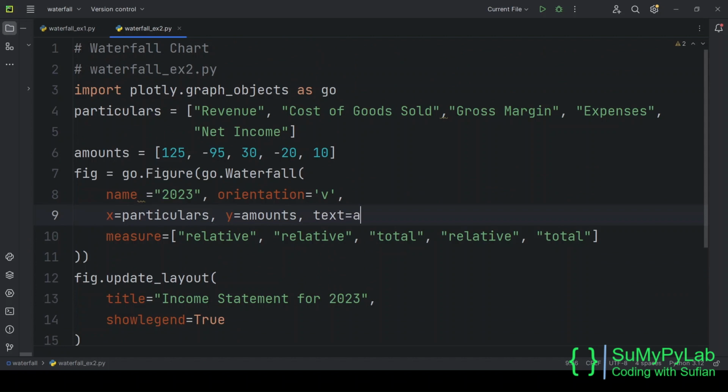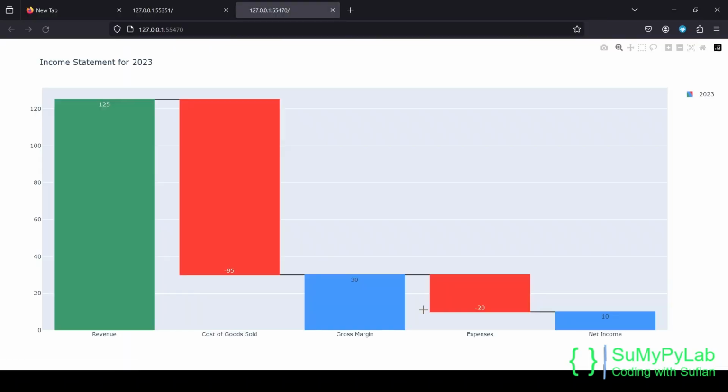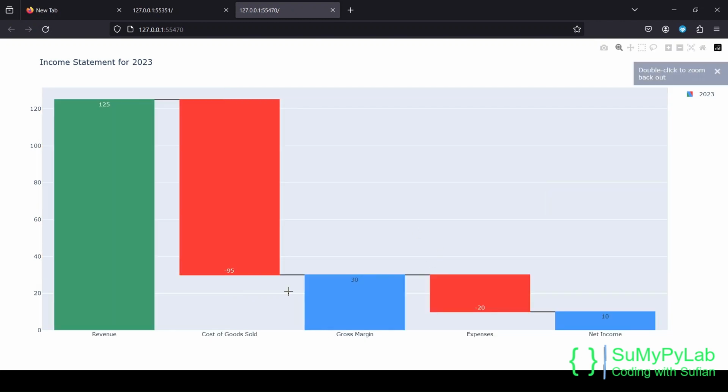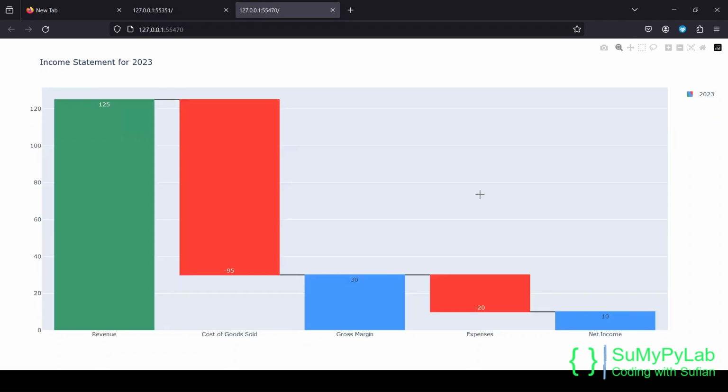Let's include the parameter, text. It will show the values corresponding to the bars. The values are visible inside the bars. By default, the text appears inside the bars.